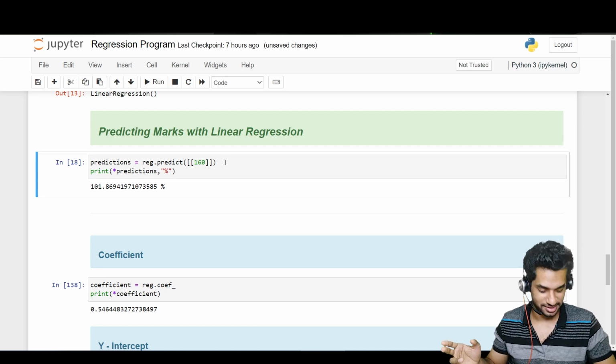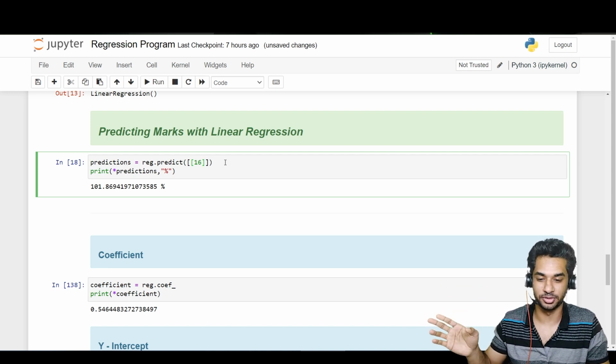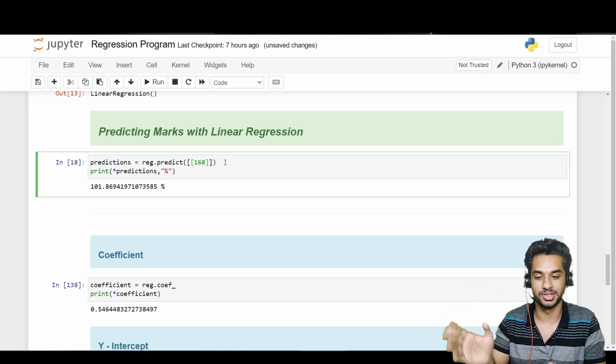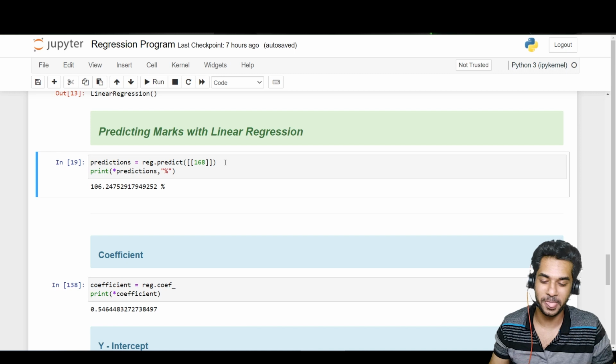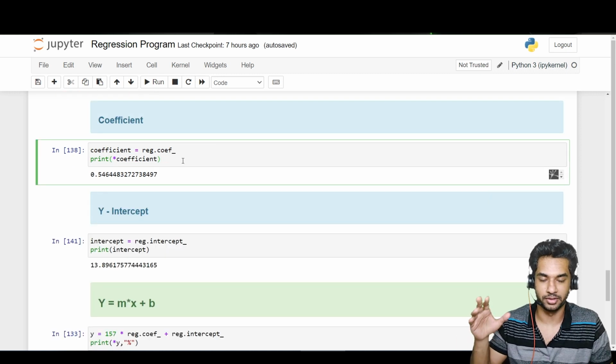Let's just try the extreme case. If you put 168 hours out of 168, how much are you going to get? Okay, so if you put 168 hours out of 168, you will get 106%. Not bad.